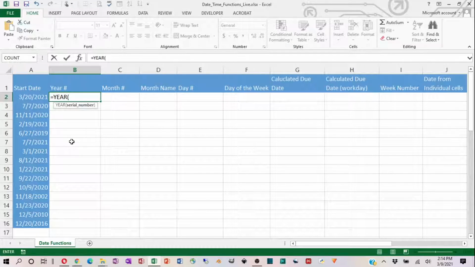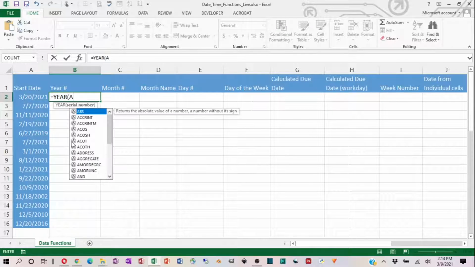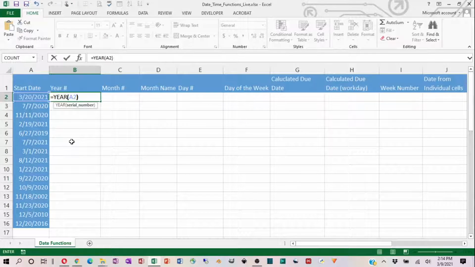It opens into my argument area. And the only argument we need for this one is the serial number. Where am I going to find, or what serial number am I going to use to determine the year? What serial number do you want me to pull the year out of? Well, for ours, the serial number is in cell A2. So I can type A2, close my parenthesis, click the enter button, and there you can see it pulls the year out of this date.